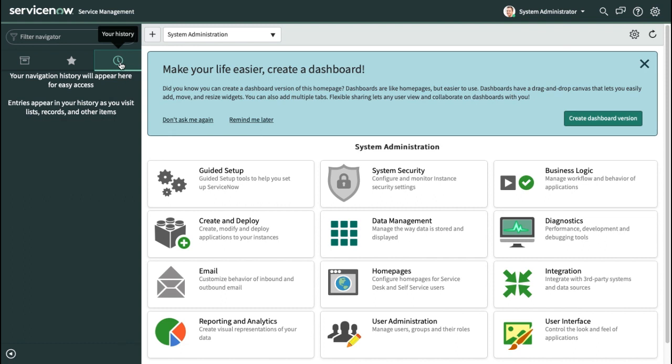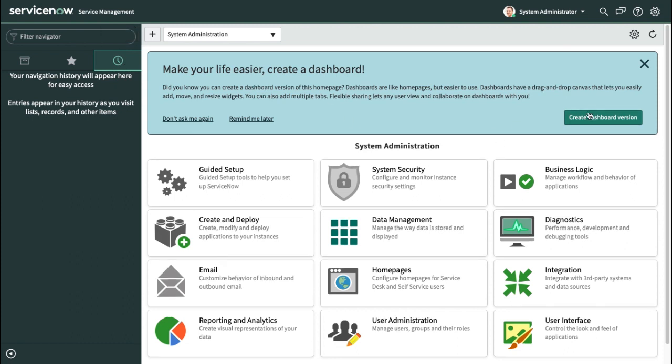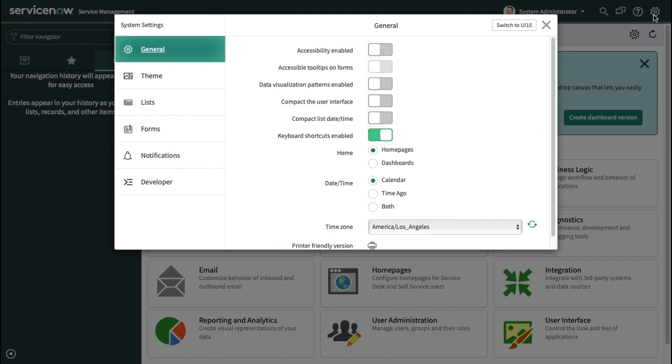I talked about Edge, Application Navigator, and as I told you, settings. If I click on these settings, you will see it is showing you a pop-up, and it has also segregated every area like general, theme, list, forms, notifications, developer. So it has categorized all the settings. However, you don't have this view in UI15. It's quite different. It was like the old UI. So that's the reason I'm saying these are the things that make up a comparison between UI15 and UI16.